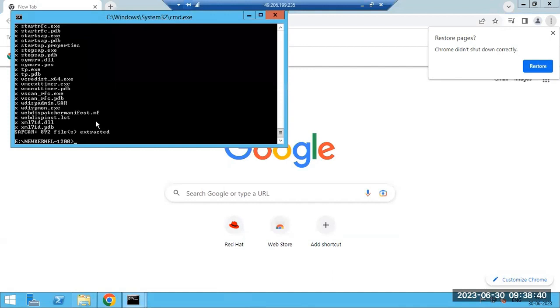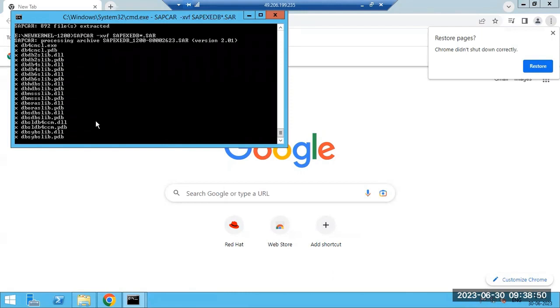This is done, so SAP exe is done. Now you need to extract SAP exedb. First SAP exe, then SAP exedb you need to extract.